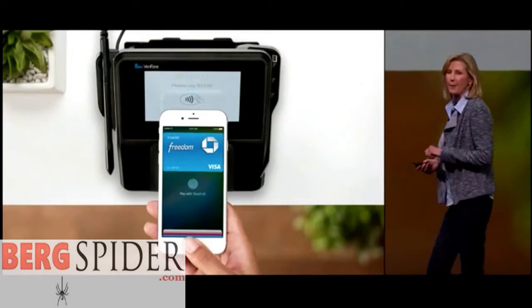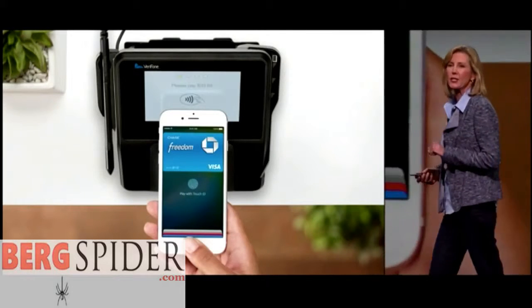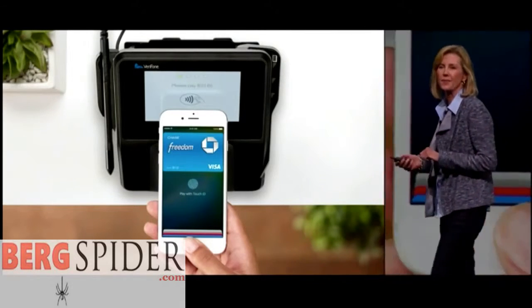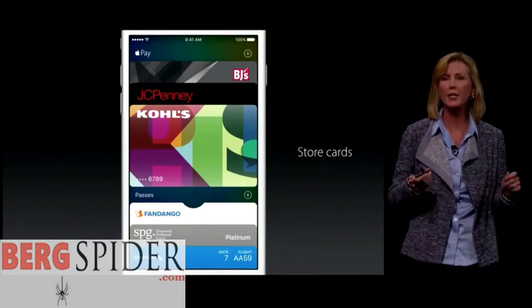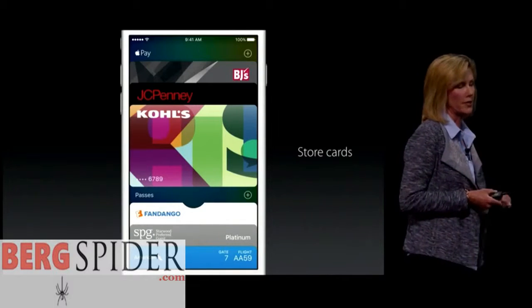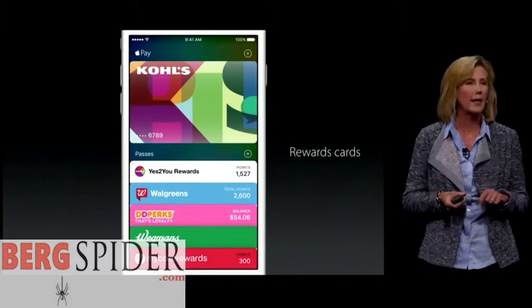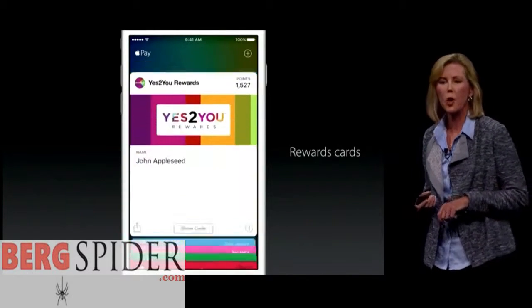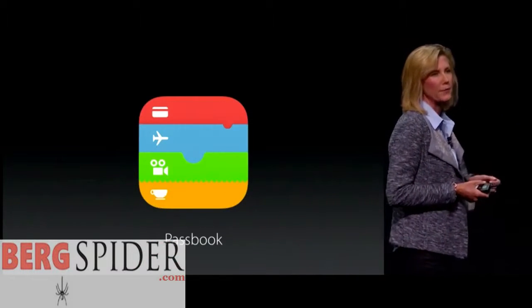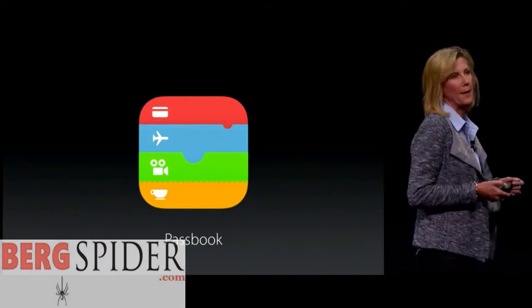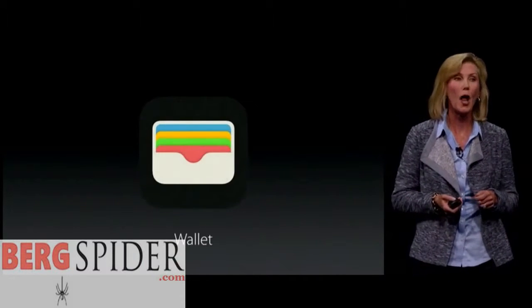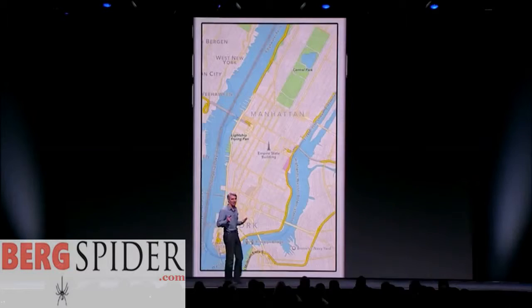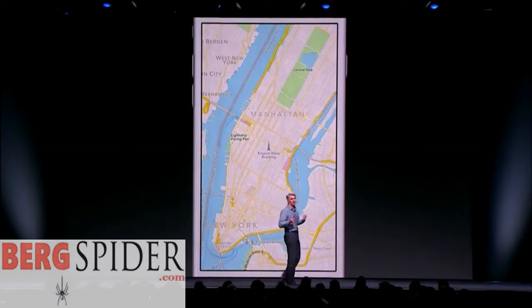I hope you've all tried Apple Pay with our super easy, secure, and private way to pay. First, you'll be able to add your store, credit, and debit cards. We will also add loyalty and rewards cards, also with a great lineup of merchants. With the expansion of Apple Pay and the new types of cards, we've decided it's time to rename Passbook to Wallet.